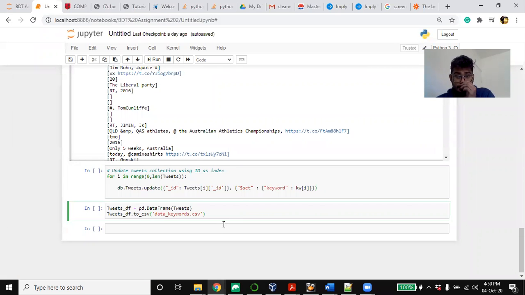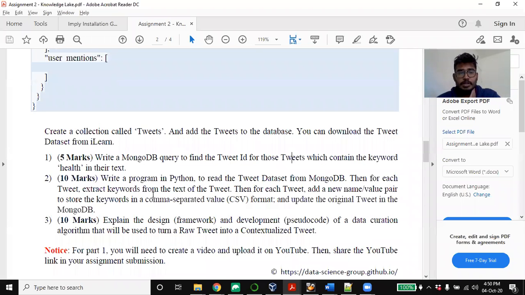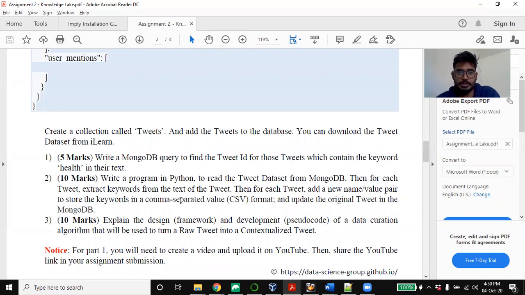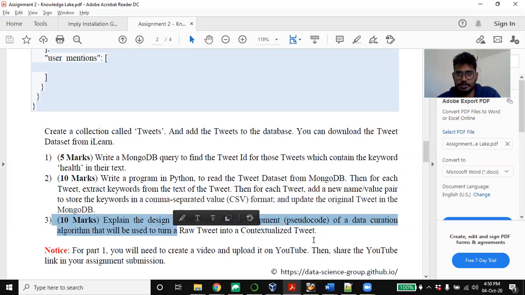Okay, and for the third question, the question is actually not related to coding. It says to explain the design, the framework, and development pseudocode for a data curation algorithm that will be used to turn raw data into contextualized data. For that, I have written a doc file and I'm going to attach it with the video links as well. So this is for part 1 and 2, and for part 3, I'll be using Microsoft Doc and I'll later convert it into a PDF where I'll have the answer for this question. Thank you.